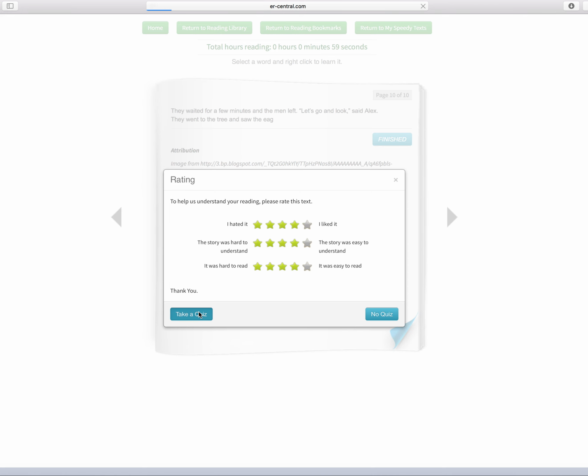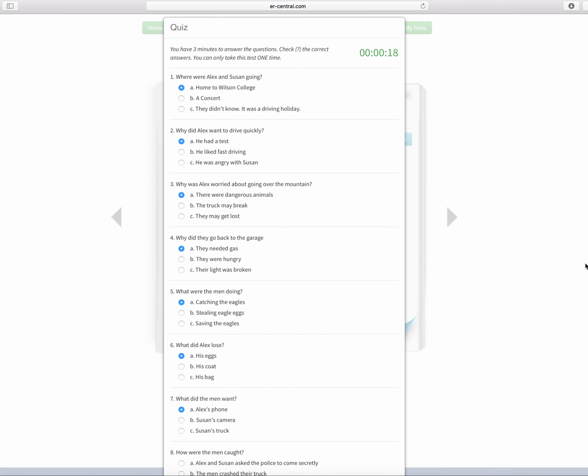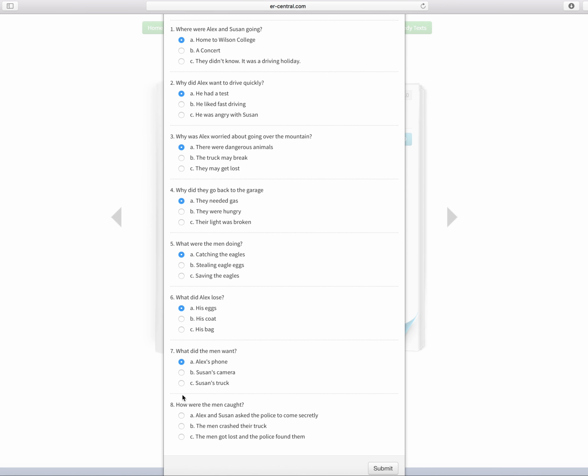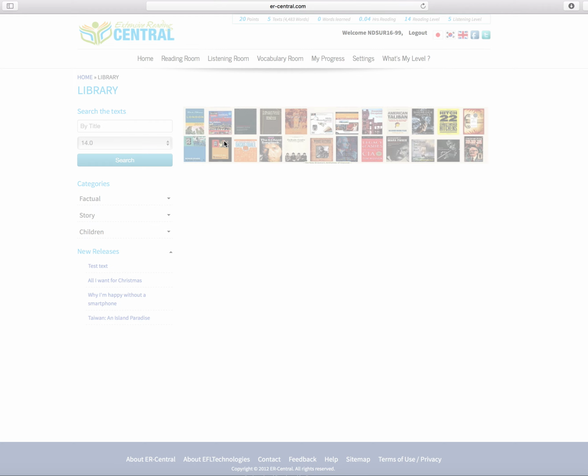Let's take a quiz. When you take the quiz, you have only 3 minutes, and you can take the test only 1 time. So here is your counter. So let's just take the quiz and see how we go. You have to answer all the questions. And when you've finished, click Submit. Oh, not very good. And back to our library. So we're now back into the reading library.